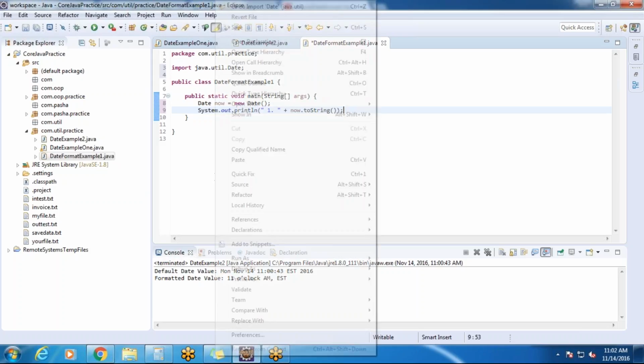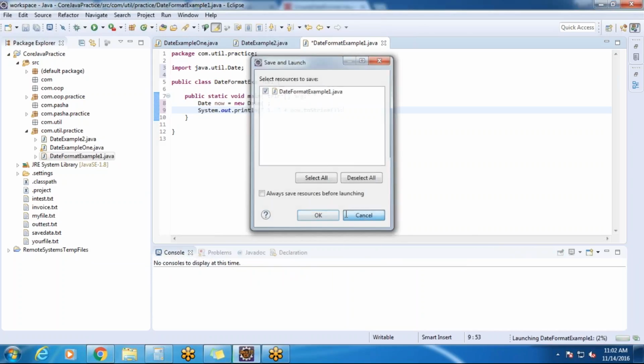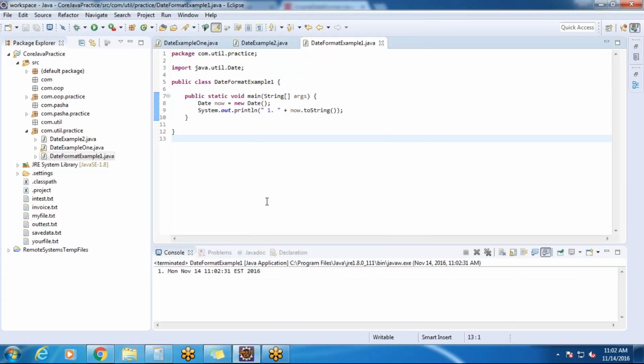So date format we wanted to apply on this now variable. Now is a variable here. Save, always save the program. Right, so it is displaying the predefined format of the date object, the now variable, as a string. Now take this date format. Simple date format is the subclass of date format, and date format is the superclass of it. And date format is an abstract class which you cannot instantiate.